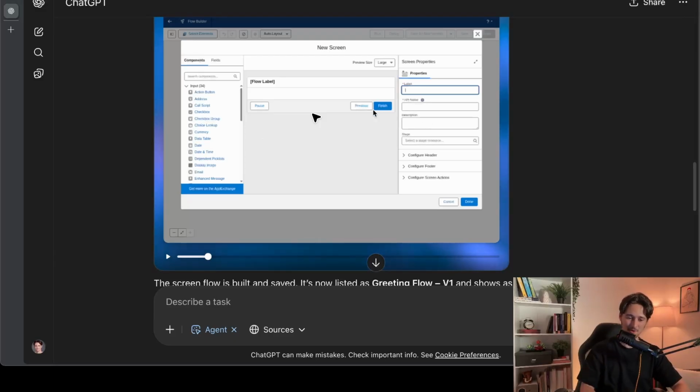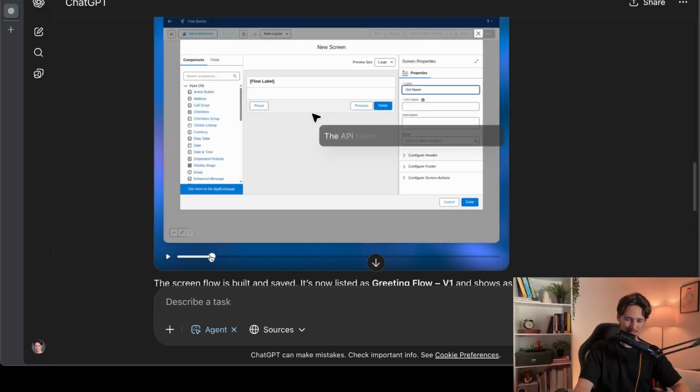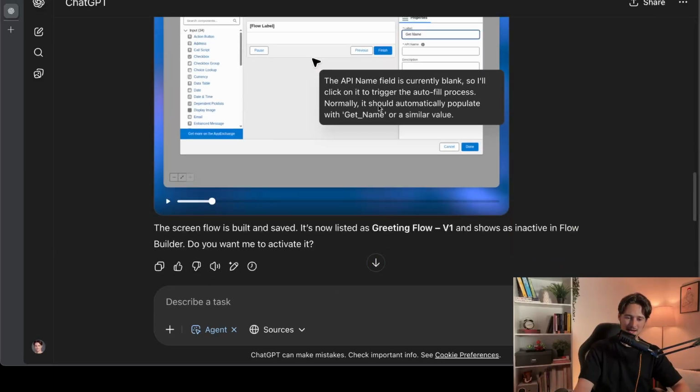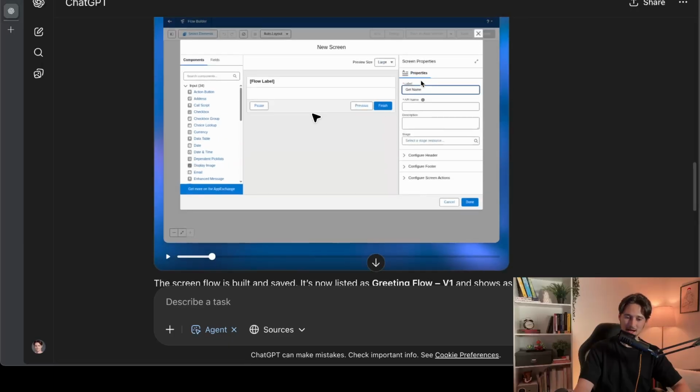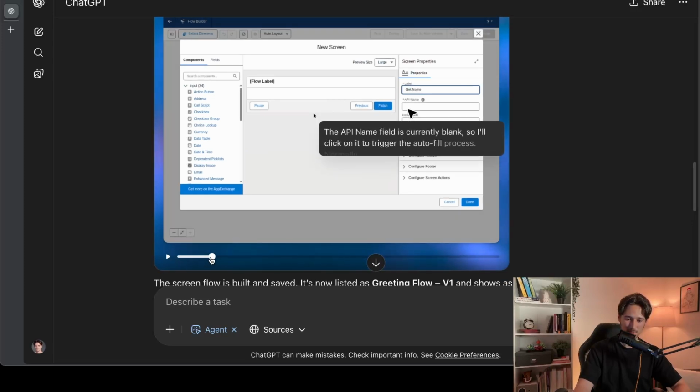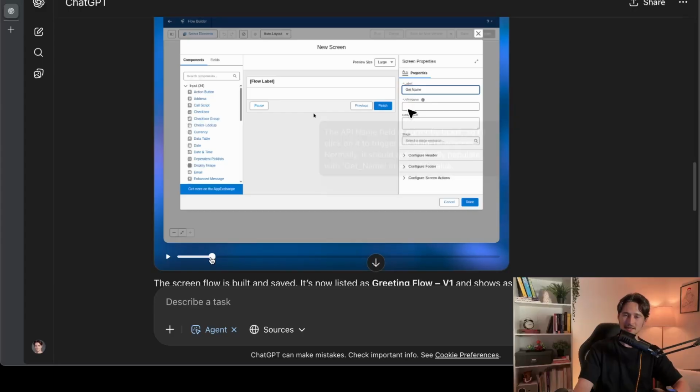Like you need to fill out the label, but look what it does. It says label, and it says the API name is currently blank, so I'll click outside. If you didn't manage to read it, it says I'll click on it to trigger the autofill process. And look what happens. It clicks on it and it fills out the API name immediately, which is the normal behavior of API names in Salesforce, right? But it's mind-blowing that ChatGPT knows it and understands that it doesn't need to do the additional clicks. It doesn't need to manually write the API name. I don't know, kind of mind-blowing for me.